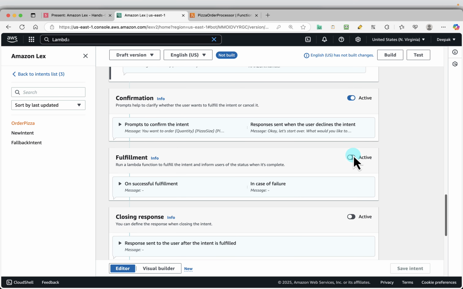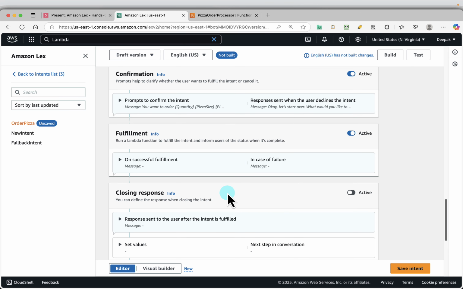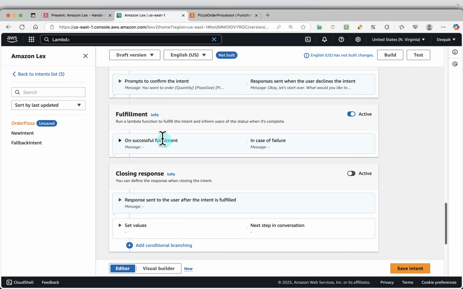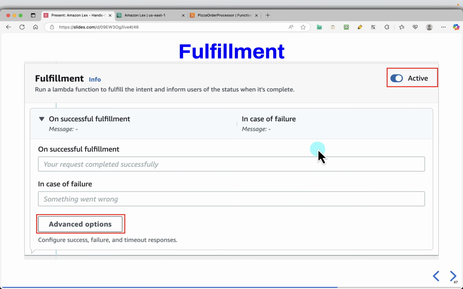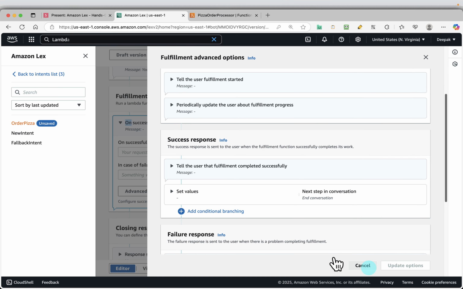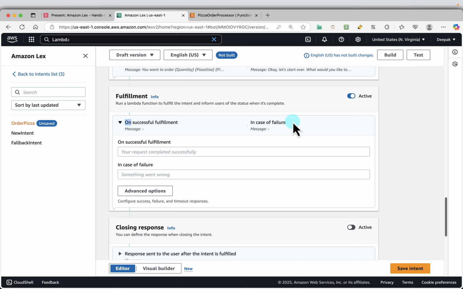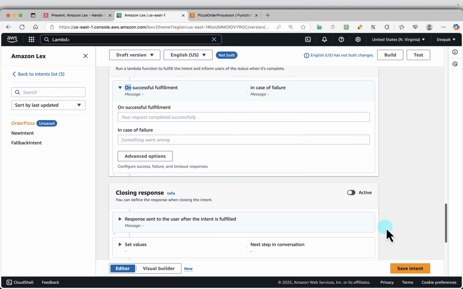Just make sure you activate it, and once you have activated, you have to go to the advanced options. Whatever Lambda function we added will automatically become part of the fulfillment. And then make sure you click on save intent.